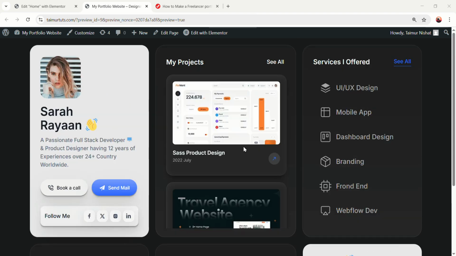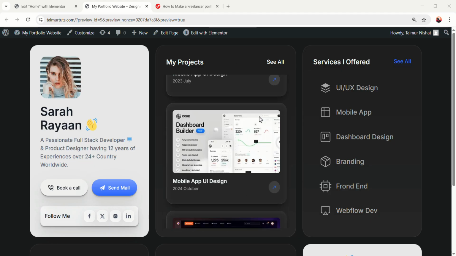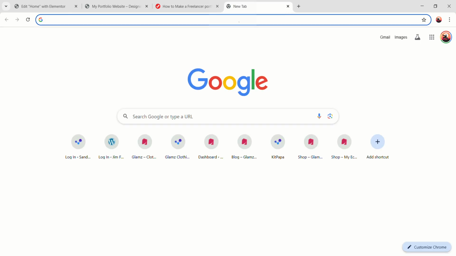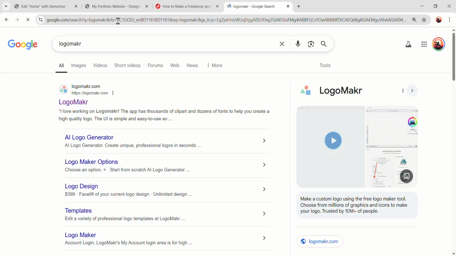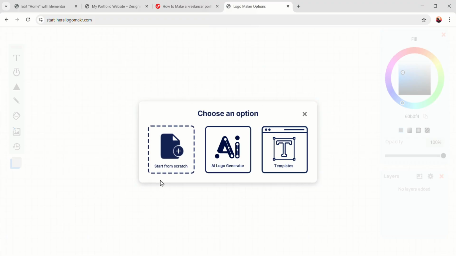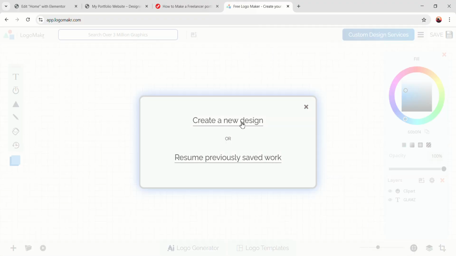Okay, so now before creating our header and footer for our home page, I'm going to show you how to create a logo completely free using only an online tool. So let's search on Google logo maker. The spelling will be logo, M-A-K-R. So click on the first link and then click start my design. From here select start from scratch and click create a new design.